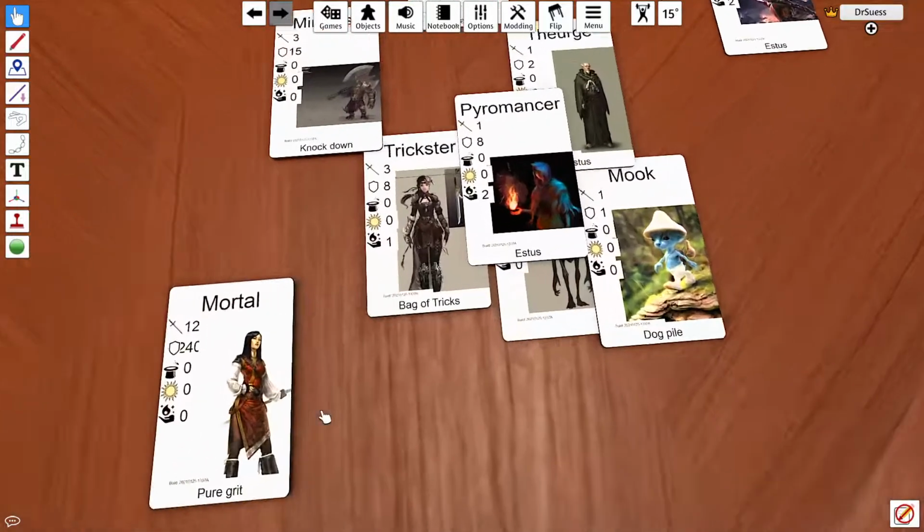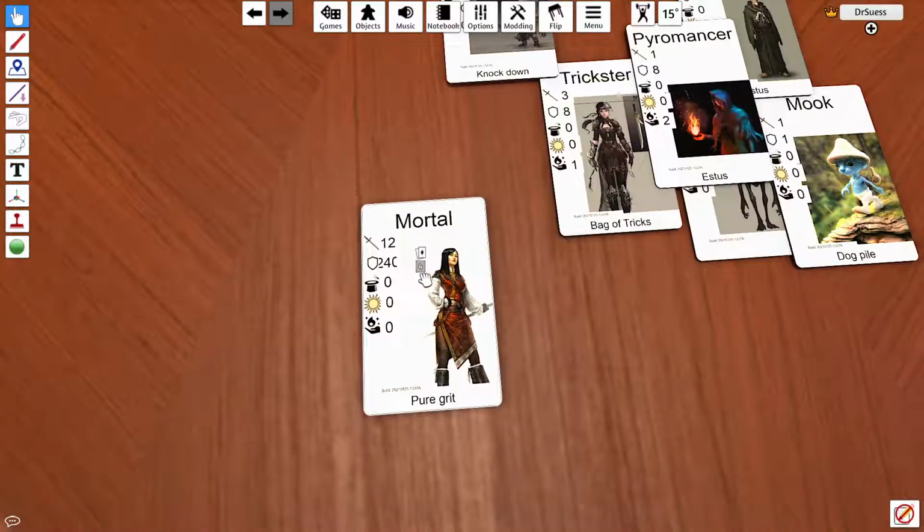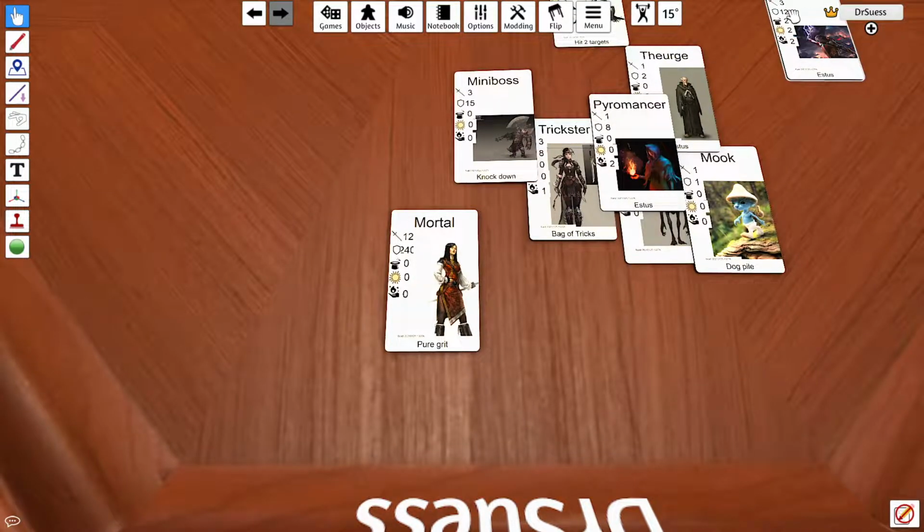In this case, this is the error that I intentionally made. The mortal card here has a defense of 240, which is completely out of proportion for anything else. So maybe I fat fingered it or what have you. Either way, this card can't be playtested.